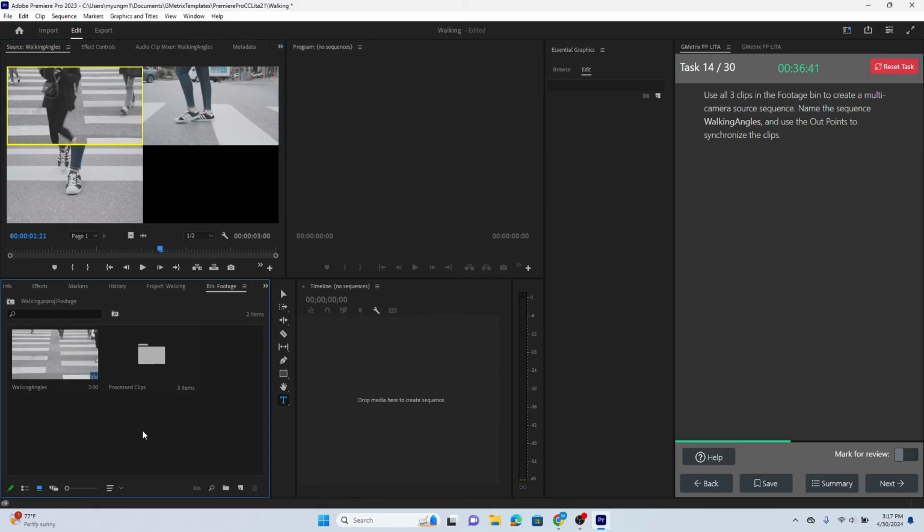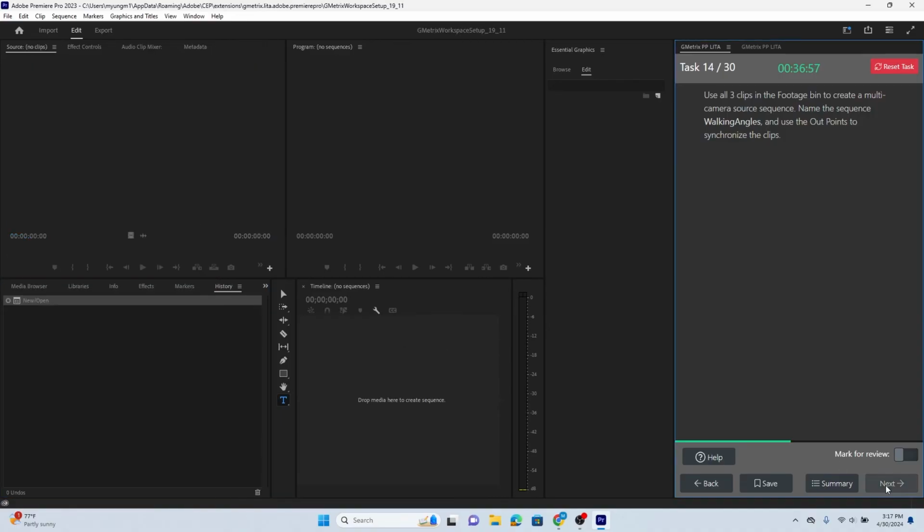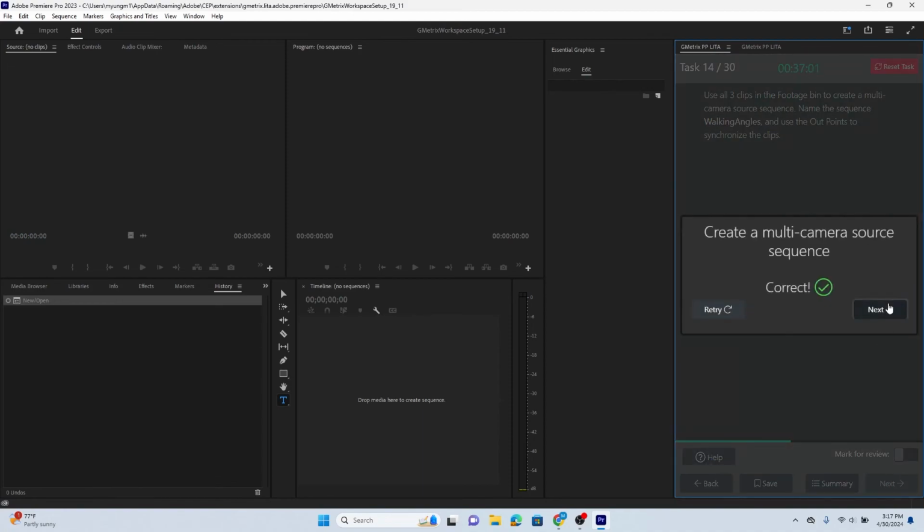Now, interestingly enough, I've never created a multicam sequence that way, but that's kind of the interesting thing with GMetrix, it encourages you to experiment and try new things. There's a bunch of different successful ways of doing this and approaching this problem, but we just found a new one together. I'm going to go ahead and select Next, and fingers crossed, this should be all correct. And again, it is wonderful.